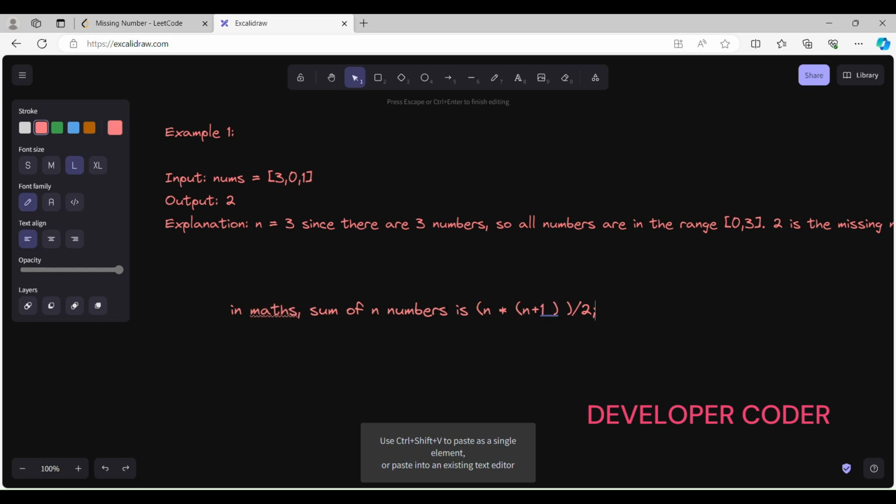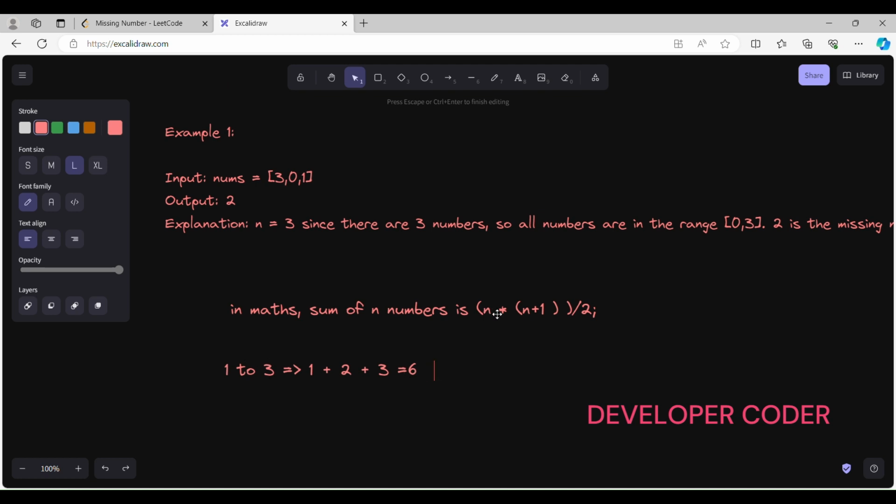Sum of first n numbers. Let's say we have to calculate the sum for numbers 1 2 3, or you can say 0, but 0 doesn't have any significance here. So 1 to 3, let's say we have to calculate the sum. What is the total sum? 1 plus 2 plus 3. 3 plus 2 is 5, plus 1 is 6. Can I get the same answer, that is 6, using my maths formula?